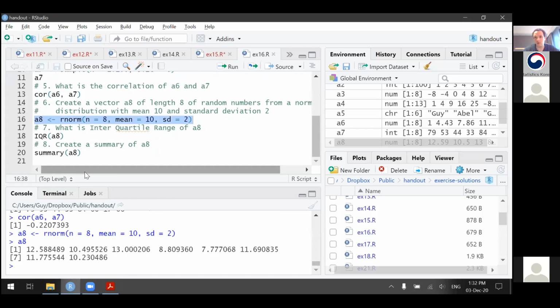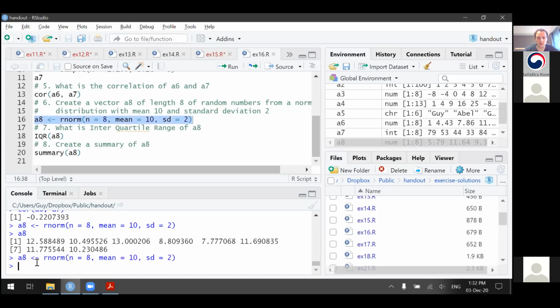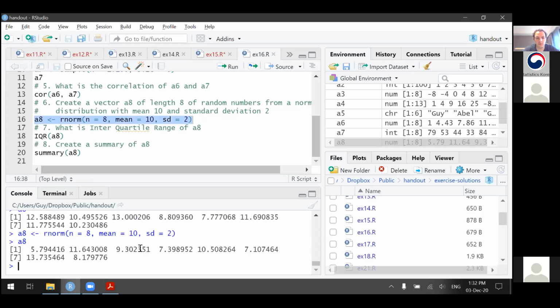So again, when you run it on your computer, you'll get different results because it's a random generating function here, rnorm. If I run it again, for example, that's a different set of numbers. They are essentially coming from the same distribution, but because they're random, we're getting different values out.